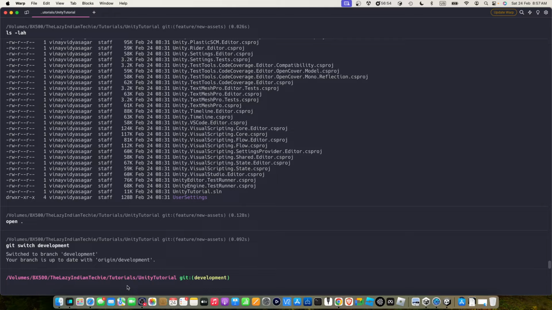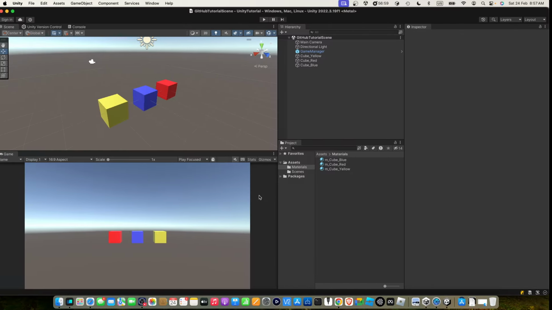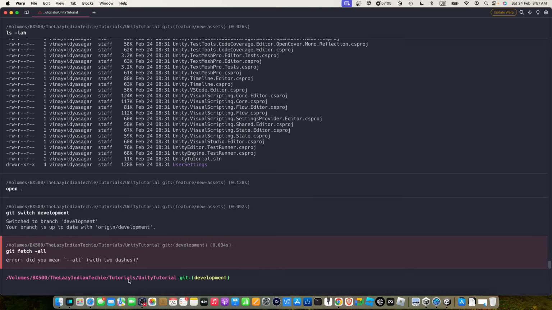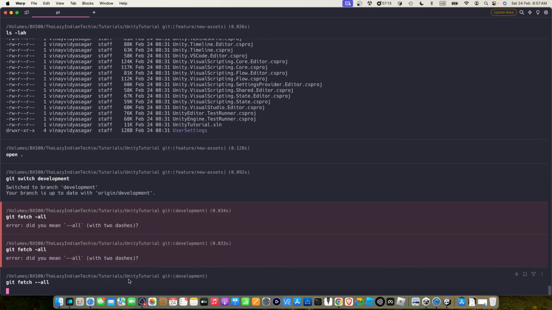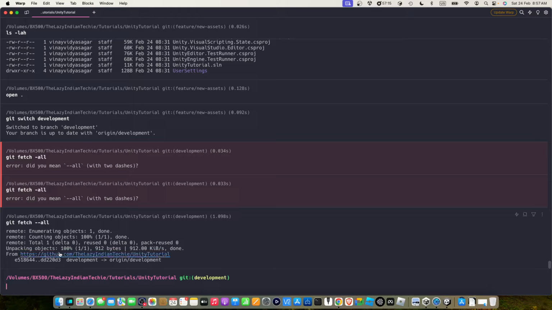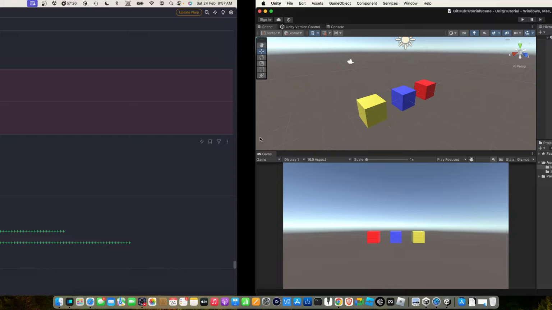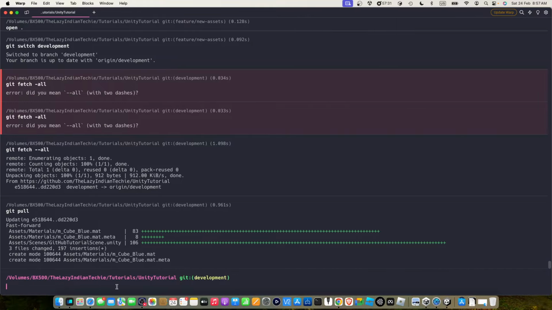Because you created a pull request remotely and didn't merge it locally, now locally, because you switched to the development branch, you'll have to do a git fetch. Oh yeah, sorry, my bad, I meant git fetch. And then it says, hey, there is a new change, and then you do a git pull. Okay, and you see the blue cube has first gone from your local branch to GitHub, gotten updated through a pull request, and then you have to pull it back down locally.